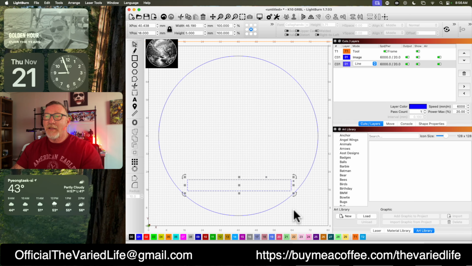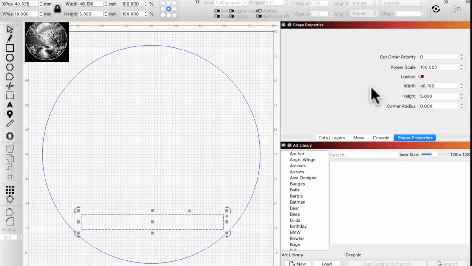Let's continue on and show you how we can tweak the rectangle so it's not a rectangle. So now that we've done that, we want to change the shape of the rectangle. And that's where we come over here to where it says Shape Properties.